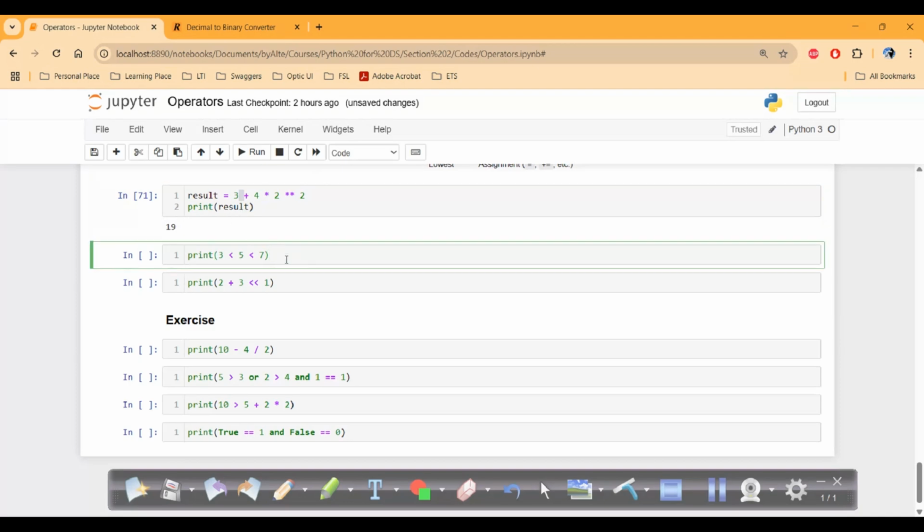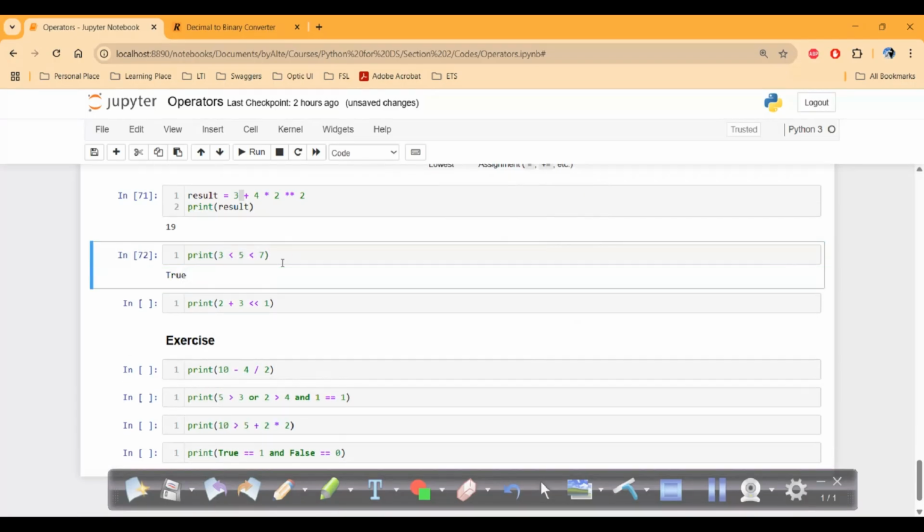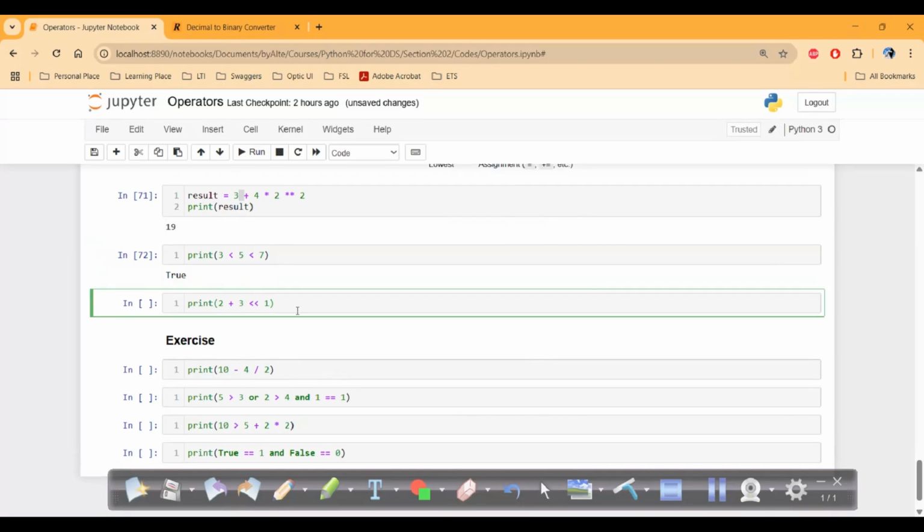Again, here also we can try to print it. This has multiple conditions. 3 is less than 5, which is correct, and 5 is less than 7, which is also correct. That's why it will give True. Similarly, you can try to print this one as well.